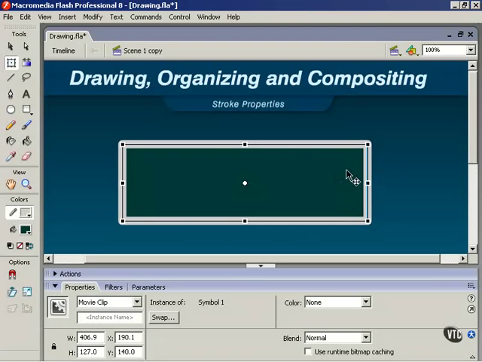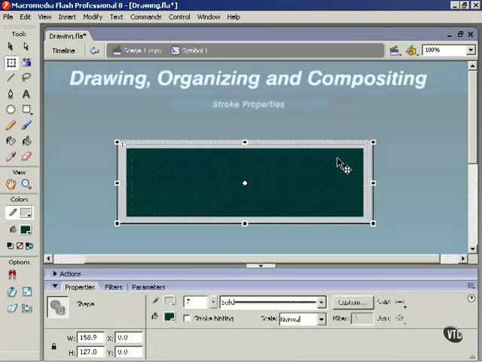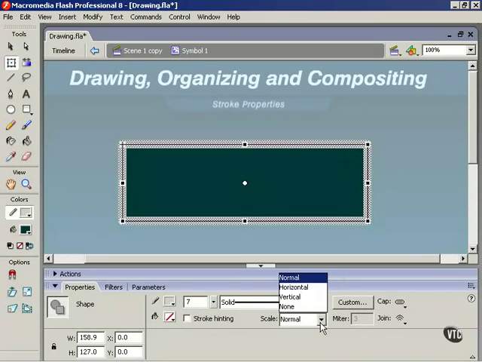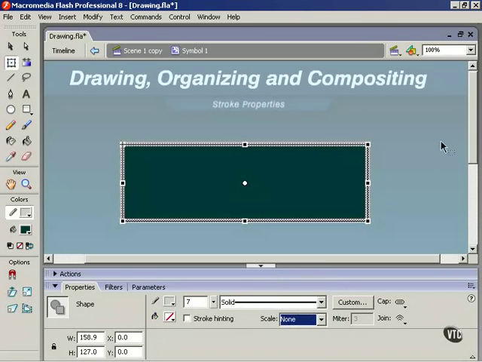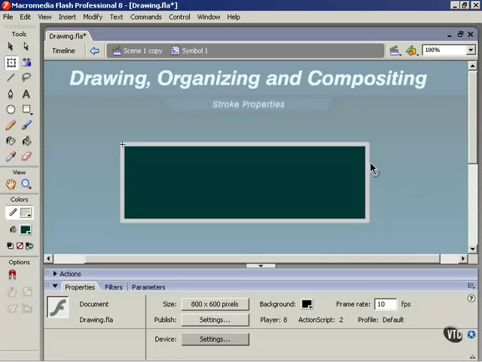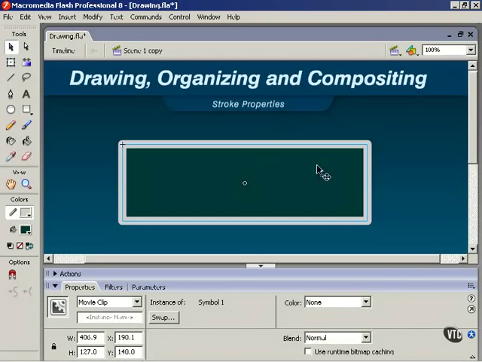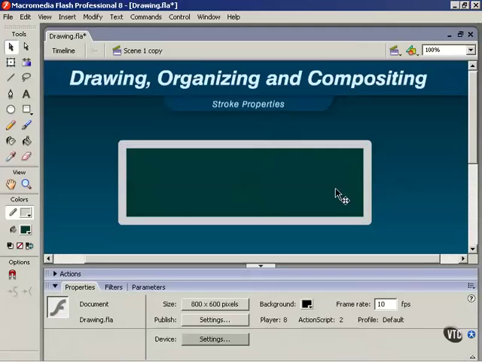This is what we use the scale control for. Let's double click to edit this, select the stroke, and we can turn scaling to horizontal, vertical, or none. Kind of cool. Turn it to none, and the stroke will keep its original size. Alright, let's undo all of this, so we can return to our basic rectangle.